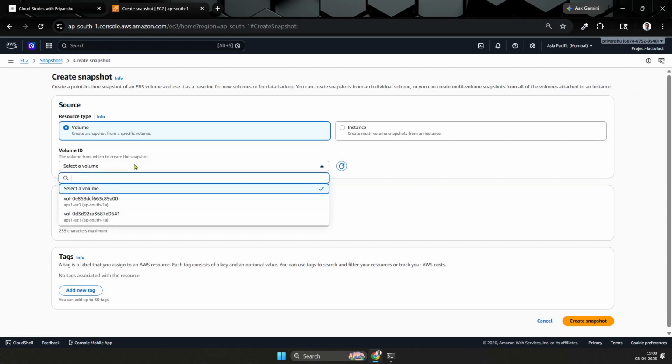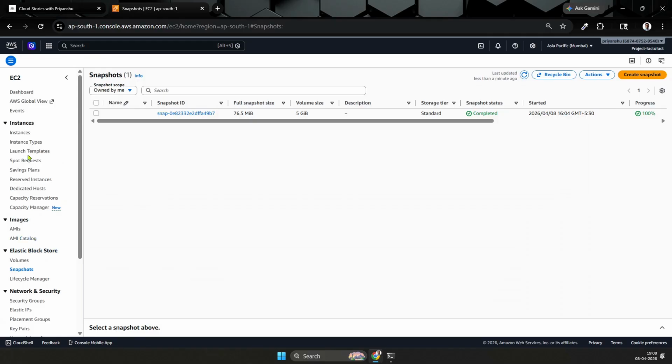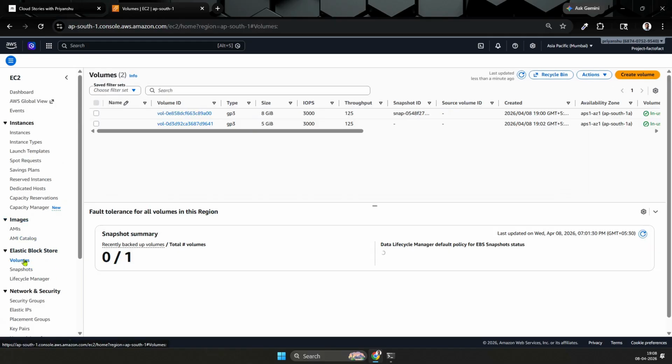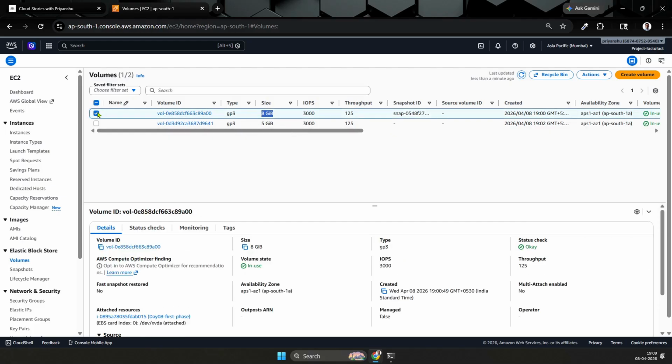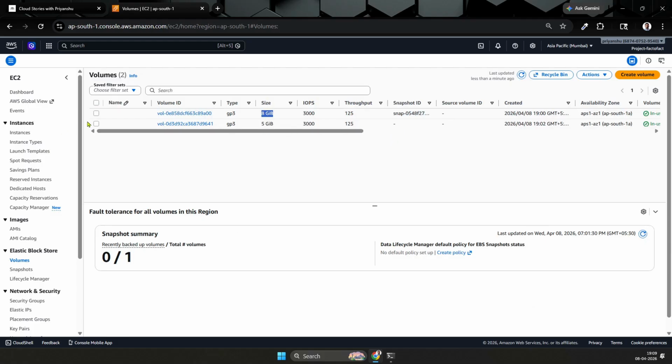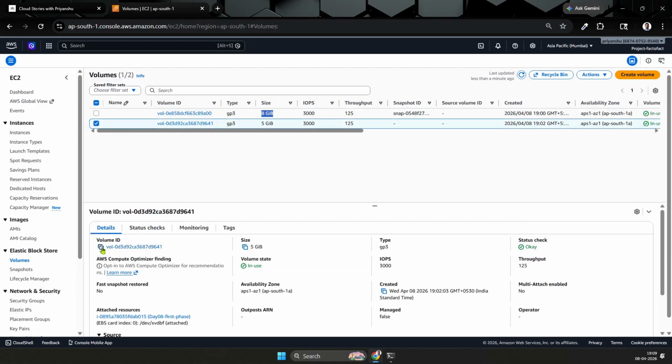We need to specify the volume ID, which is, which volume we need to create a snapshot of. So I will just go to volumes. Here we need to create for 5 GB only. We don't need our EC2 base server OS snapshot. We just need our database backup. So I will select this. I will copy this volume ID.